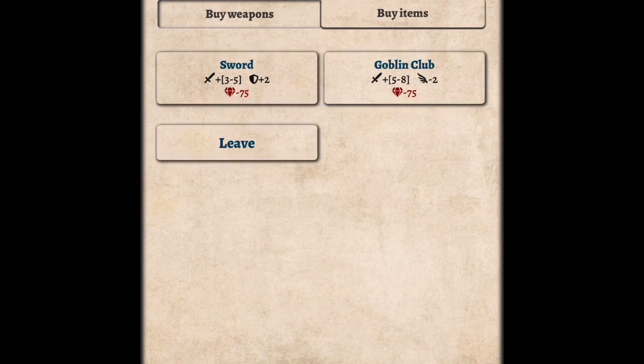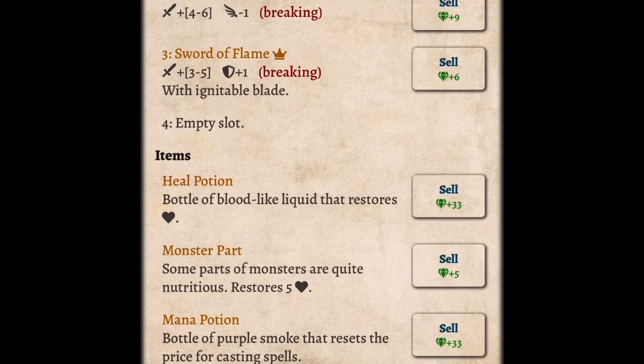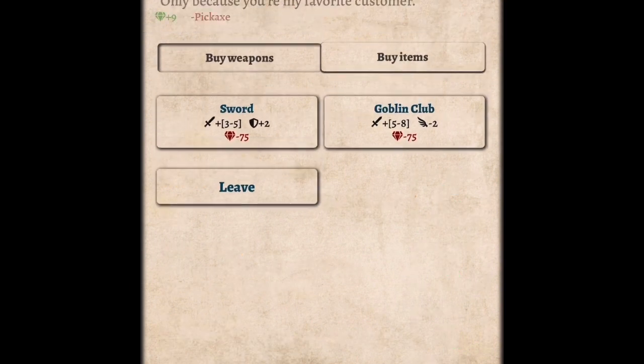Store. Inventory. Character. Weapons. Marble shield, artifact, defense plus 4, breaking. Sell, treasure plus 12. Pickaxe, attack plus 4 up to 6, speed minus 1, breaking. We'll sell that. Sell, treasure plus 9. Sword of flame. Sell, treasure plus 9.